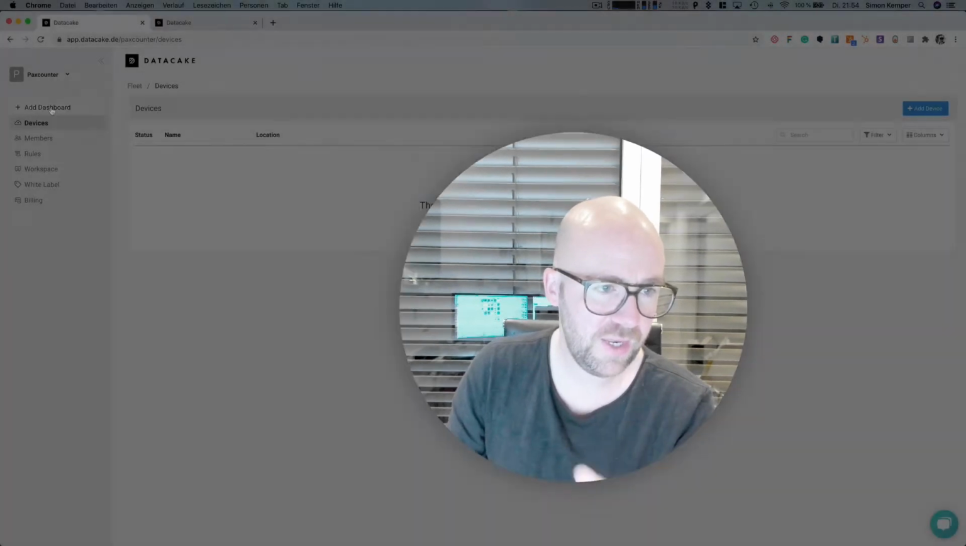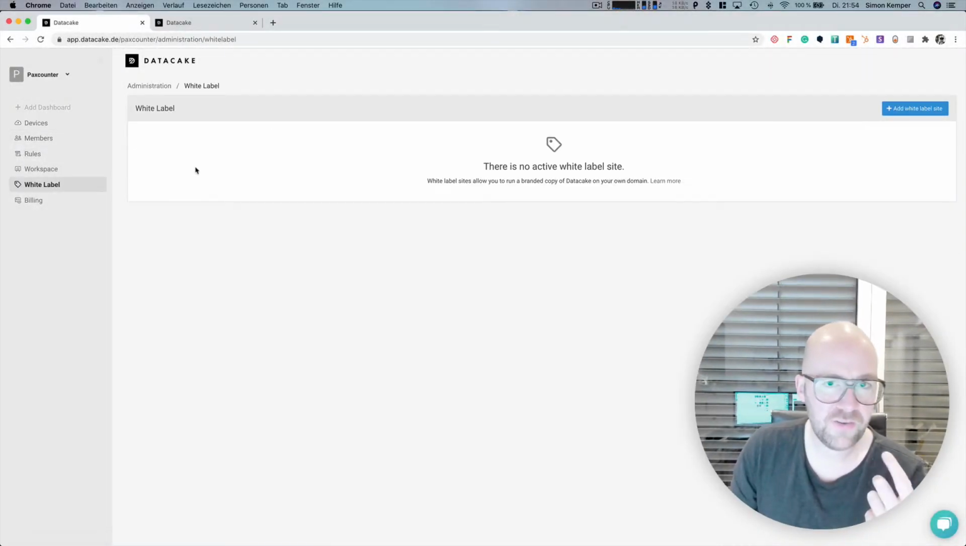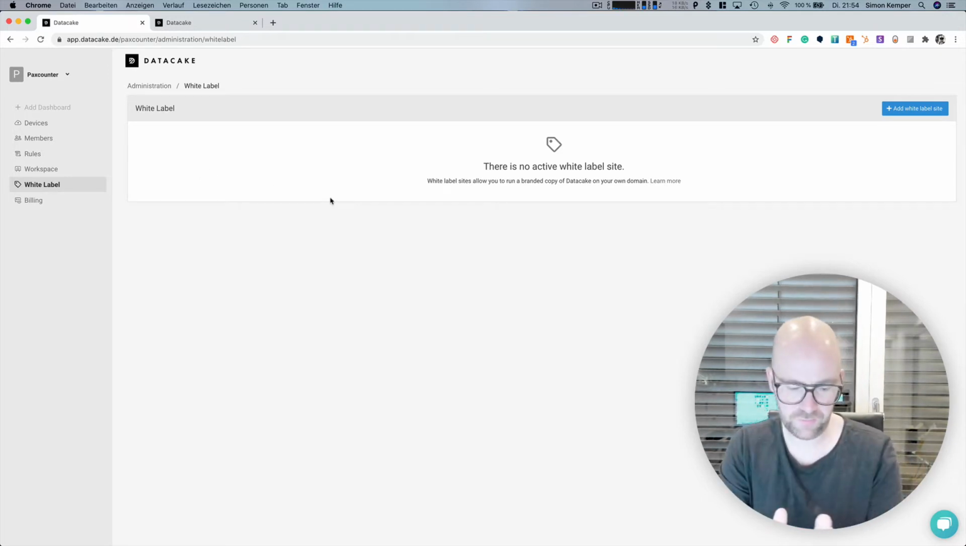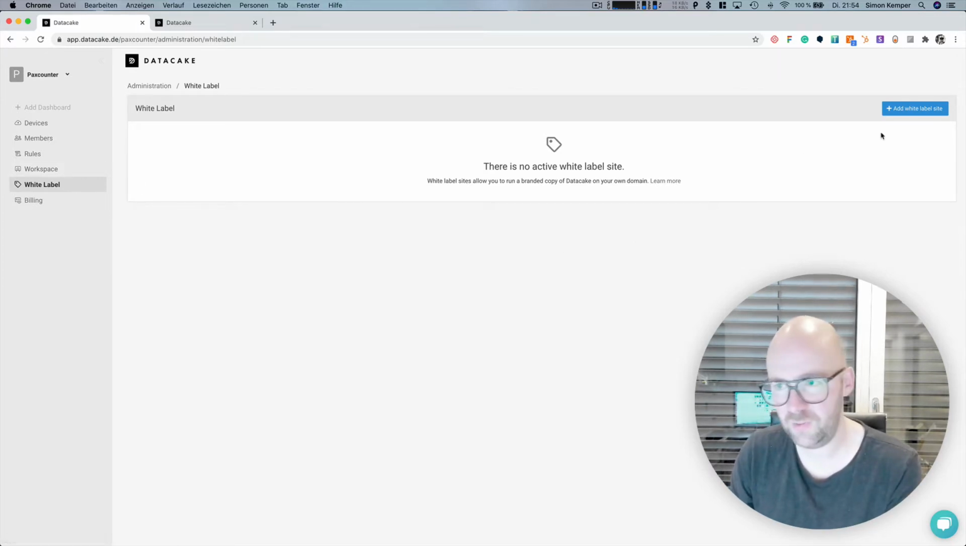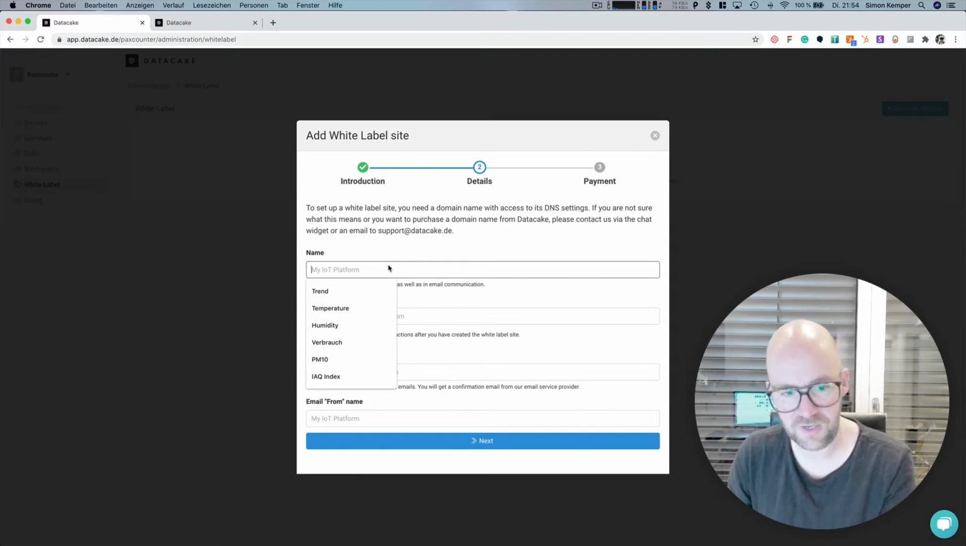So in your workspace, you find the option white label. And you can activate that on every workspace, and it simply creates a white label site. So I'm going to show you how this looks. On white label, there's the add white label site, and there's a small wizard that guides you through all the necessary steps. So first of all, let's give it a name.